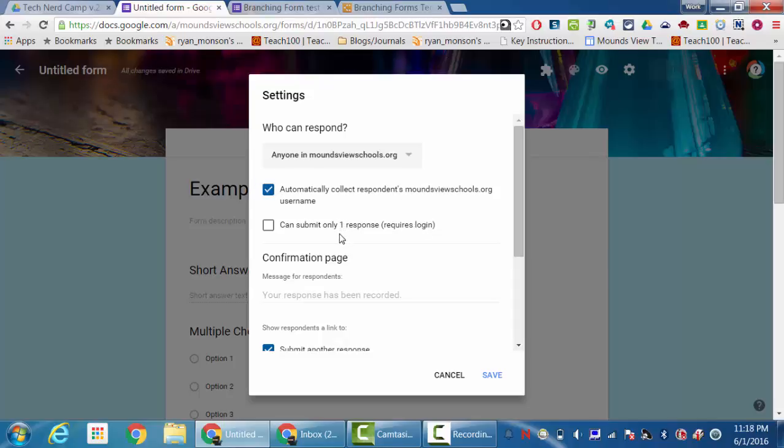The other thing that you can check if you want to is there's a can submit only one response, which means that a student can only answer the form one time and can't do it multiple times. So you may want to have that checked sometimes as well.